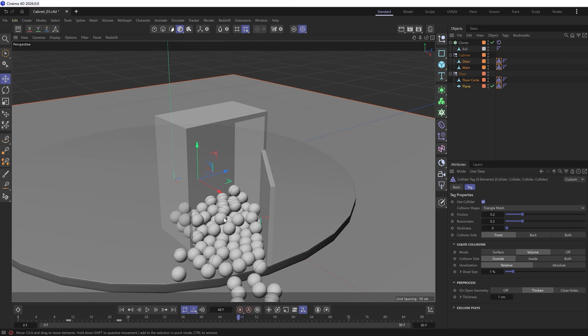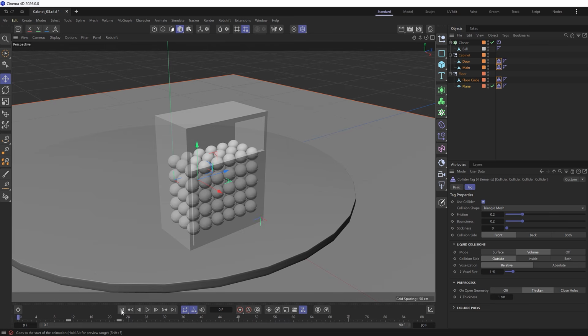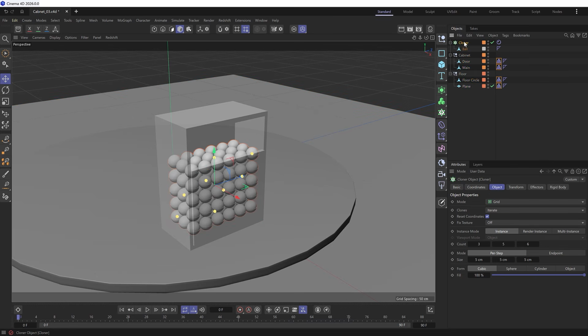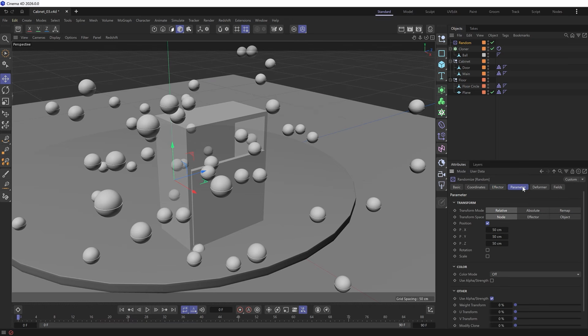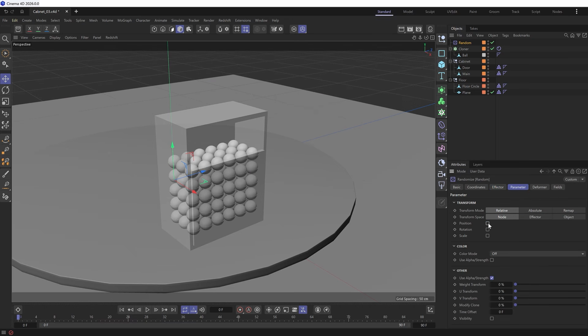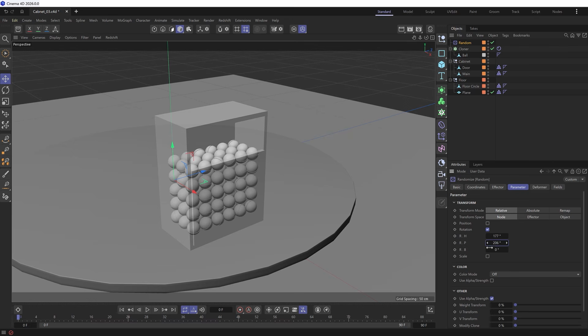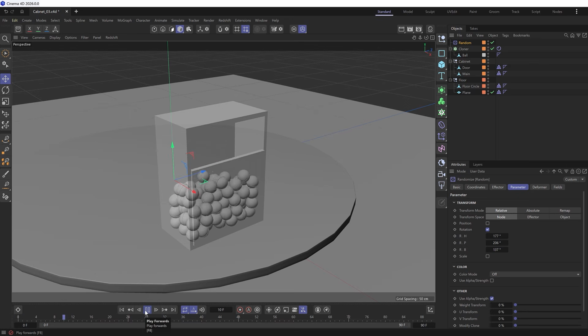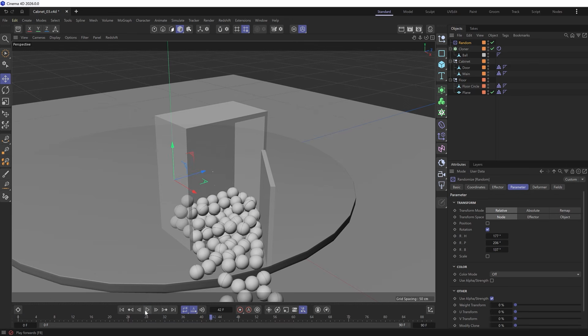And we're most of the way there already. Let's rewind this. So the balls aren't all orientated in exactly the same direction. Let's grab the cloner and give that a random effector. Then to parameter, get rid of position, and just randomize the rotation values, just so they're placed in a less perfect, more natural way before they fall down and roll out. So again, they're falling down and rolling out.